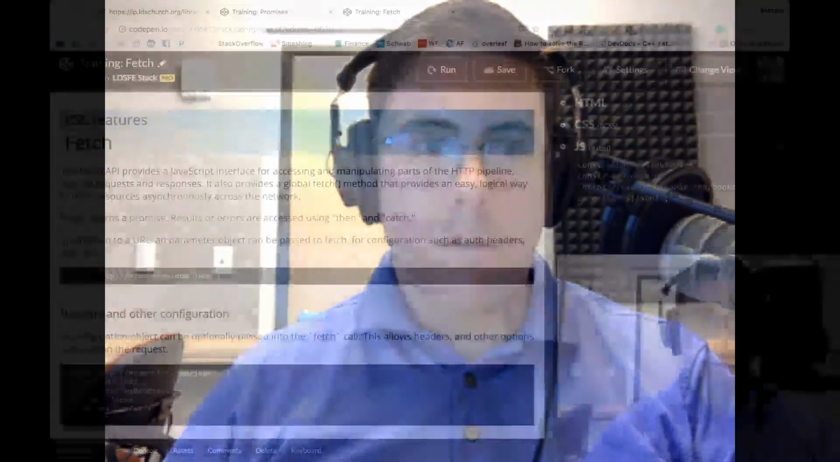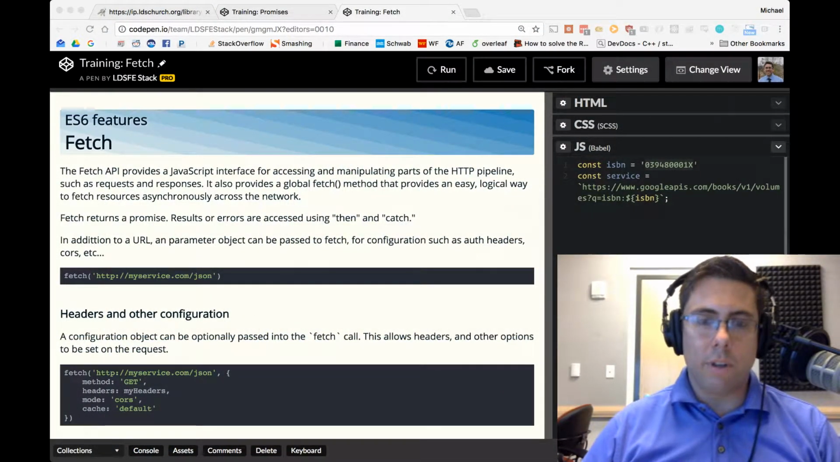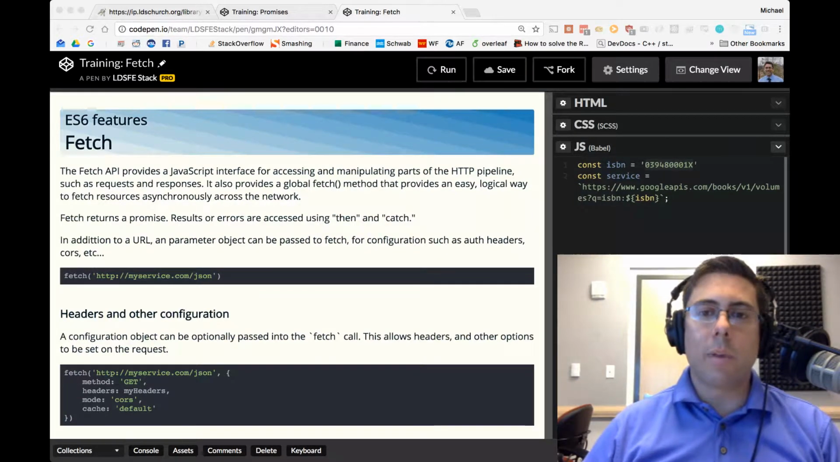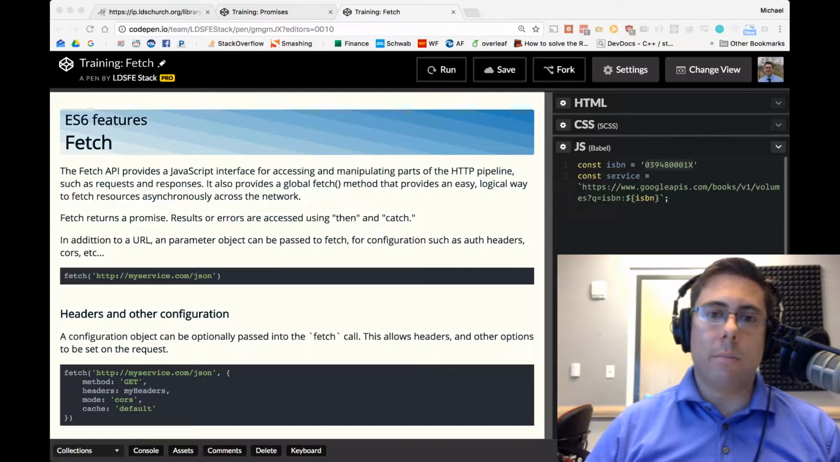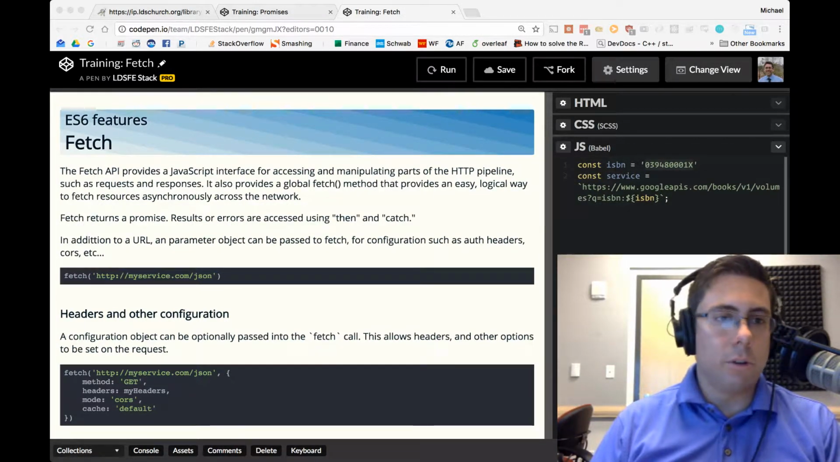Fetch. The Fetch API provides a JavaScript interface for accessing and manipulating parts of the HTTP pipeline, such as requests and responses. It also provides a global fetch method, which provides an easy, logical way to fetch resources asynchronously across the network. Let me just sum that up. Fetch is basically a network library. We're going to be able to make requests and have data returned to us.